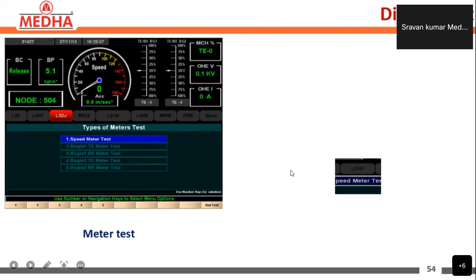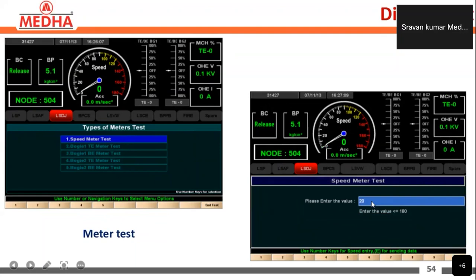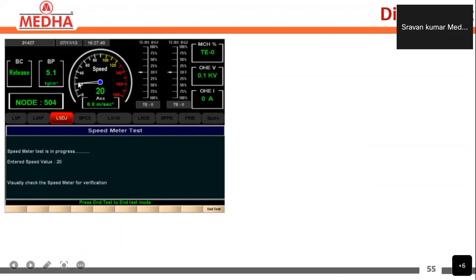If you select the speed meter test, here we can enter the speed, which should be less than or equal to 180. After that, in the display we can see the speed here, 20 kmph. The display will show: the speed meter test is in progress, entered speed value is 20, so visually check the speed meter for verification.